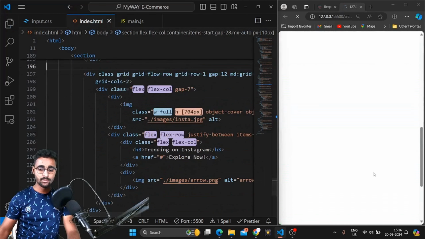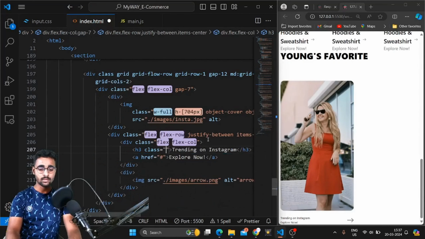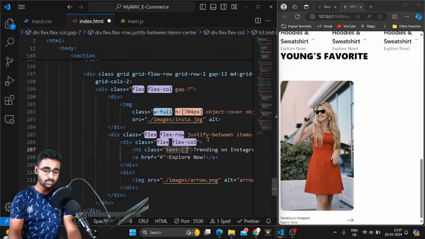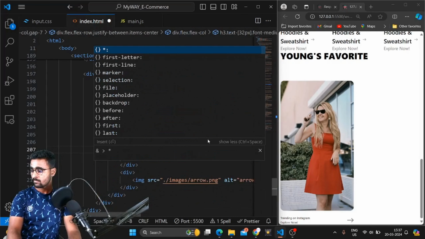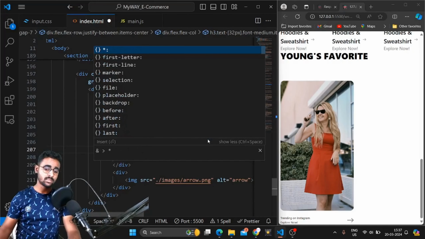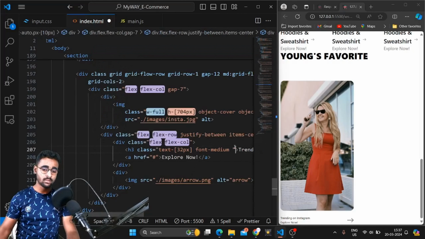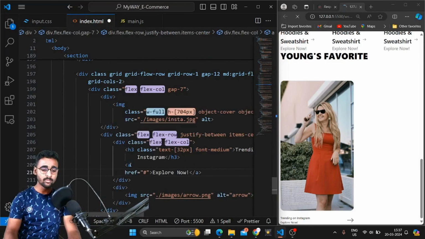let me save it and see the output. Yeah, it's looking great. Now let's apply the styling to h3. Now to that h3, the text will be of 32 pixels, then font will be medium. Not required items. The font medium is enough. Okay, let me apply the styling to the anchor tag.